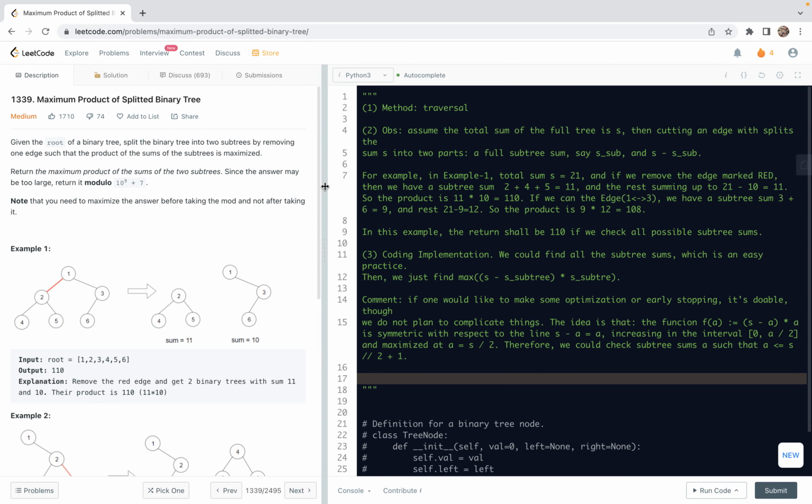Let's have a look at today's daily challenge problem. Problem 1339, Maximum Product of Splitted Binary Tree. In this video, we're going to share some solution formats based on traversal. First, I'm going to read through the problem statement to digest the requirement or task. And then we do the analysis, and finally we share the code.